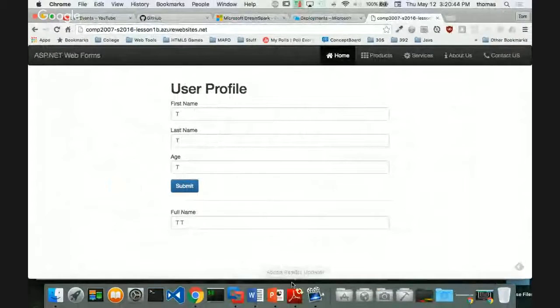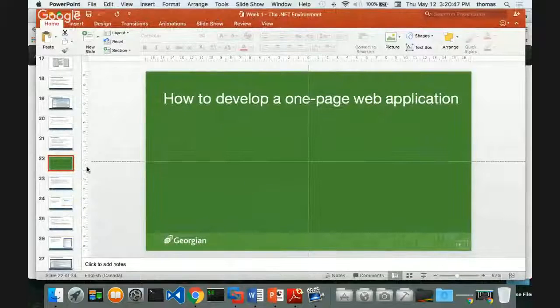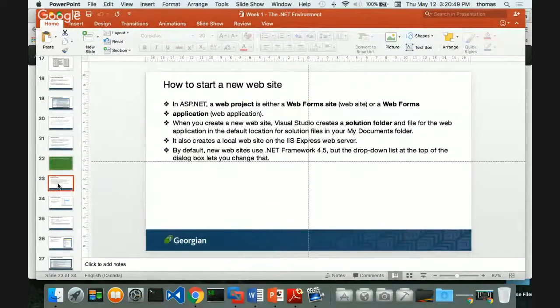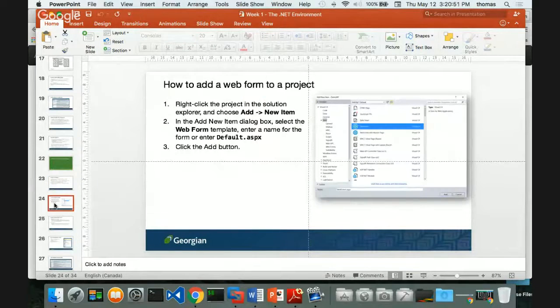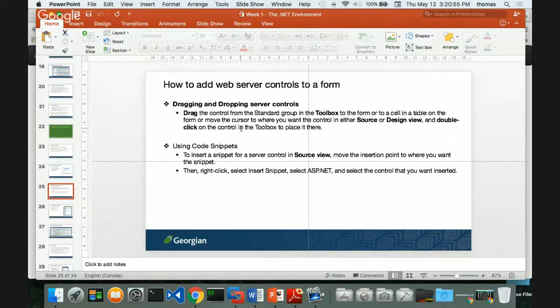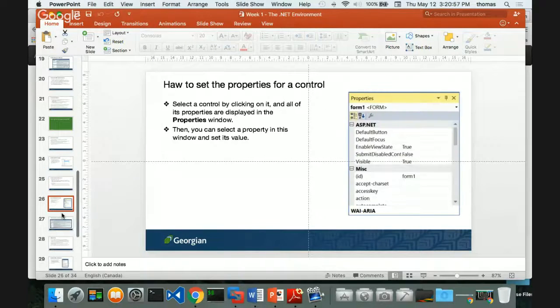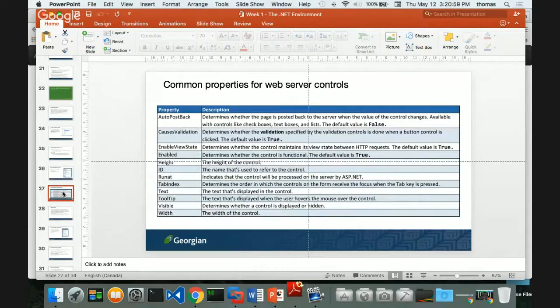So if I go back to the PowerPoint, after page 22, you can see that I'm going to start talking about a couple things. One is how to add web forms. You can drag and drop server controls, which I talked about before. But also, there's a couple of properties that are very common, and one of them is CausesValidation, right? I want to add this CausesValidation. I want to kind of turn it on, almost like a flag that turns on for each of the controls. So I want each of the controls to cause validation.